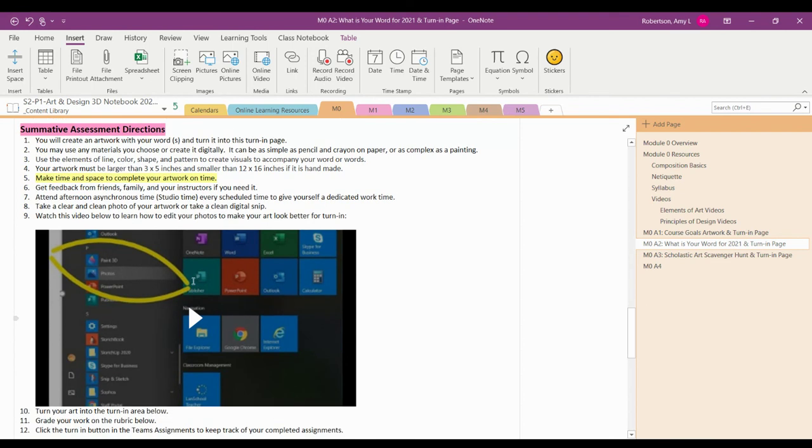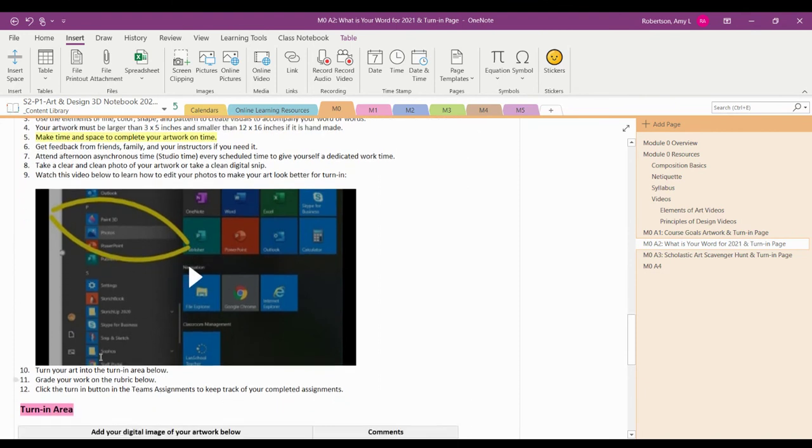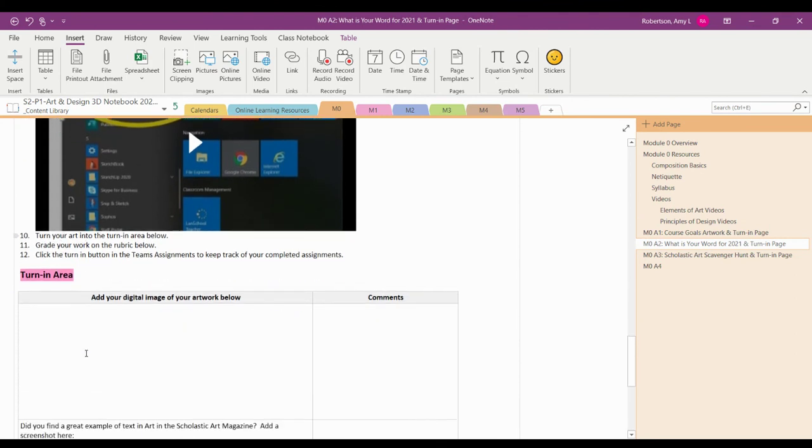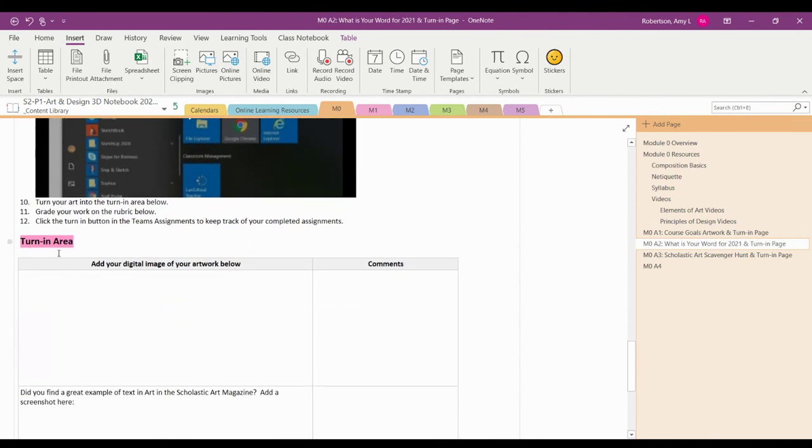So watch the video below to learn how you can edit your photos to make your art look better for turn-in. So that's a short video. It shows you what to do. Then number 10, turn in your art to the turn-in area below. So here's the turn-in area.